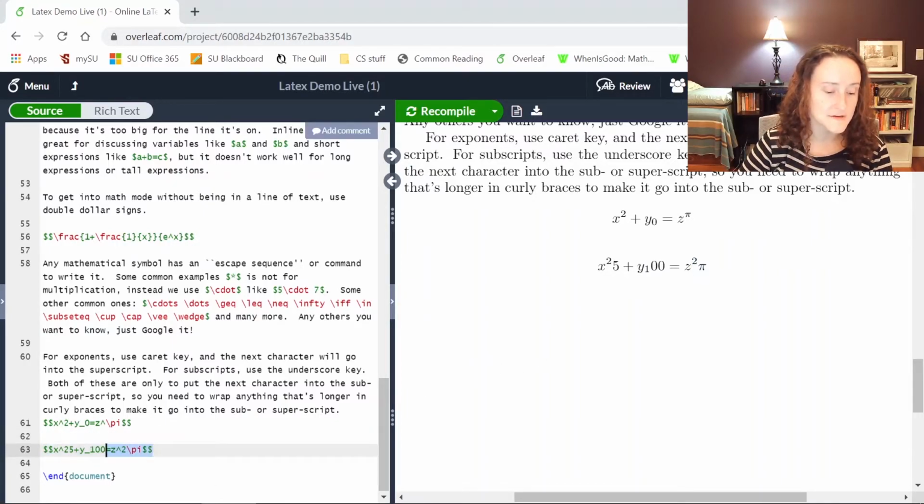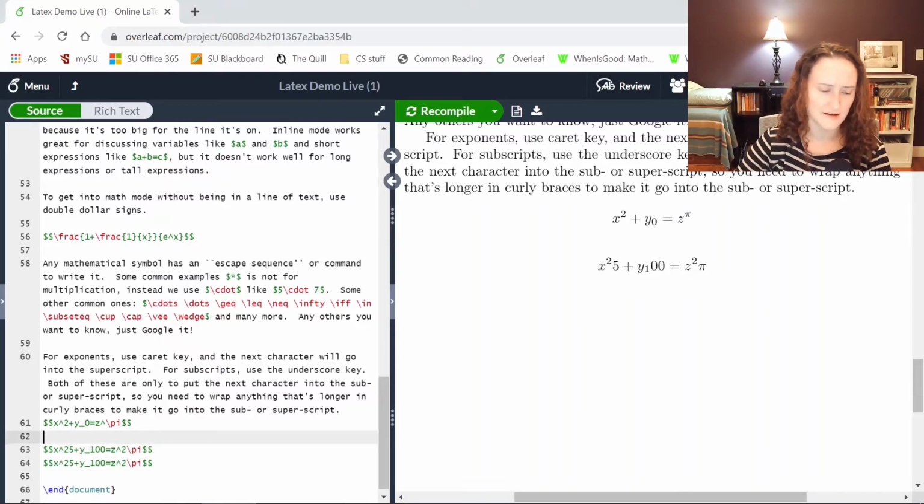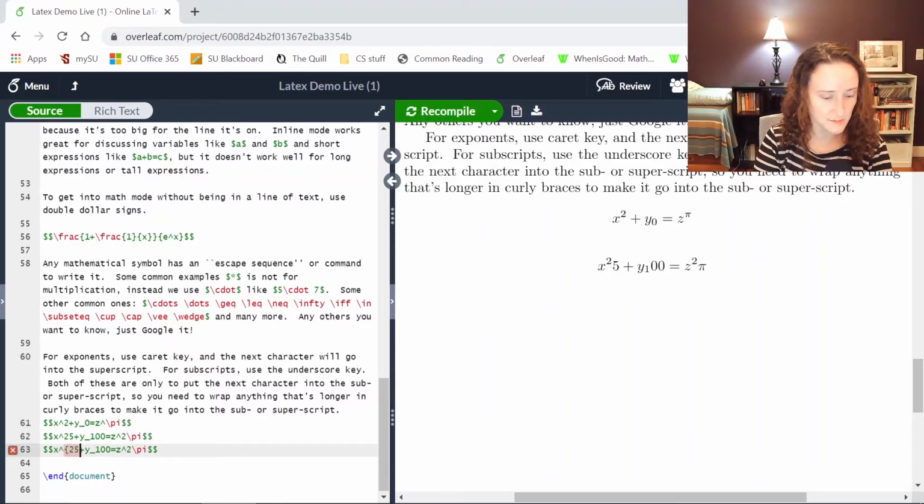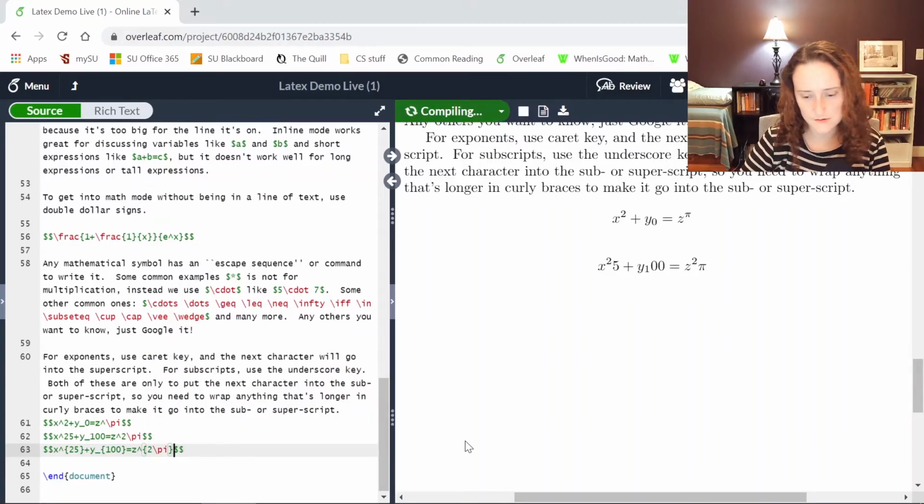Okay, so what you've got to do is wrap all that stuff in curly braces. Just think of it like, I don't know, saran wrap or something. I'm going to wrap my 25 here in these curly braces, and that's all going to go up there. Wrap the 100 in curly braces, wrap the 2 pi in curly braces. Okay, so now let's see how this looks.